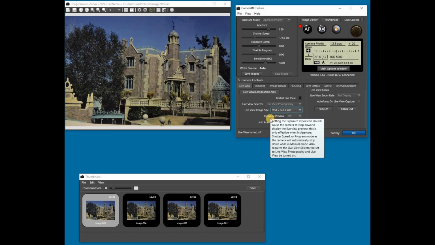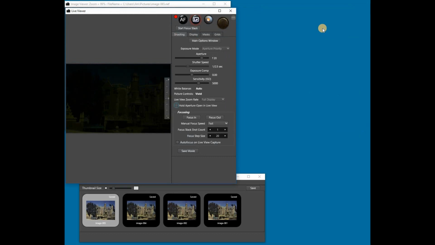Now we can start Live View by clicking on the Live View button on the camera control panel. Notice that the camera control panel is hidden when Live View starts and that the Live View opens and displays the Live View image along with the many controls that you will need to operate the camera in Live View. We can see that the Live View image is rather dark.